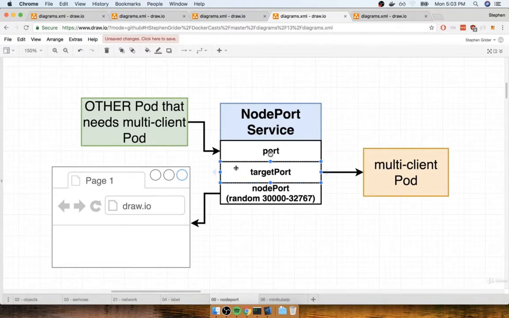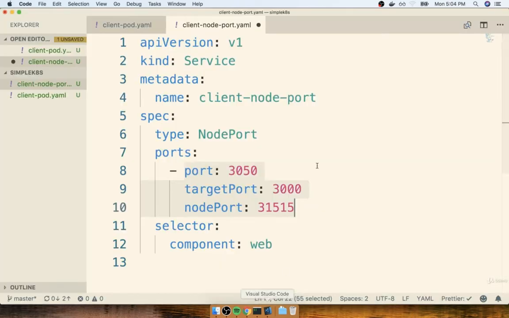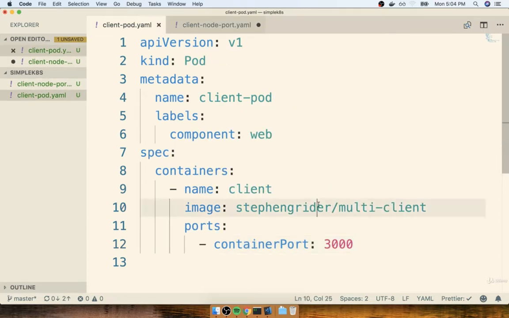Now, the next property inside there is the target port. As you might imagine, the target port is the port inside of that pod that we want to open up traffic to. We used a target port of 3000 right here, which indicates that we want to send any incoming traffic into port 3000 inside of this pod. And port 3000 has been mapped up to the multi-client container.